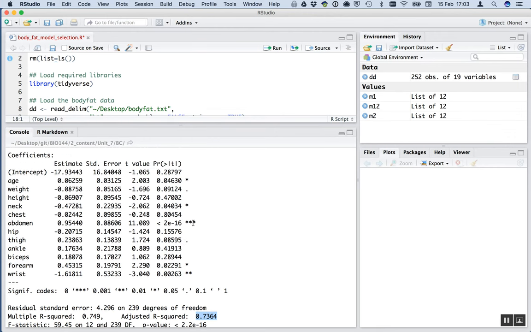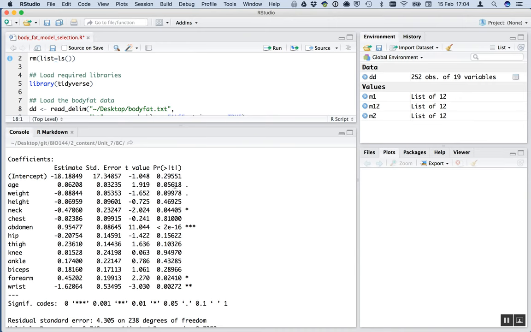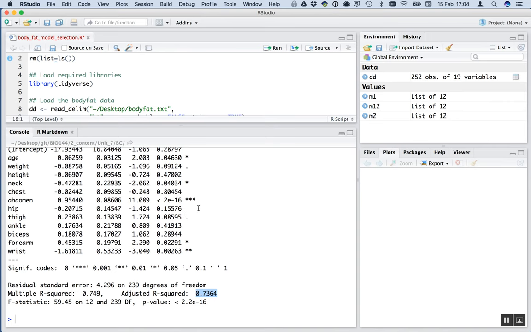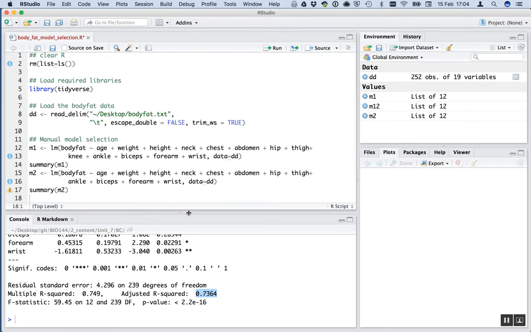And abdomen is still important. Actually, I think age has become significant. It's just switched over the 0.05 line. So there it's 0.046, and before, it was 0.056. So you can see sometimes taking a variable out makes other variables more important. Actually, the opposite can happen as well. I think there's an example of that coming up where taking a variable out makes some of the other variables that remain in the model less important. Both of those are quite possible.